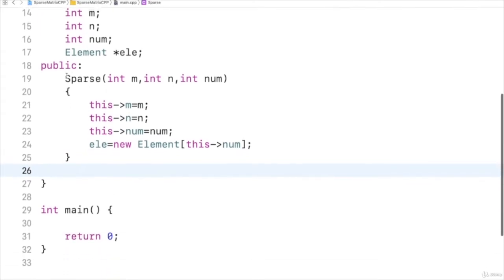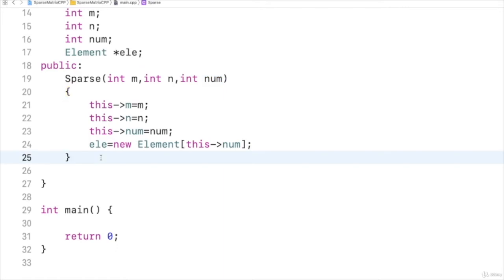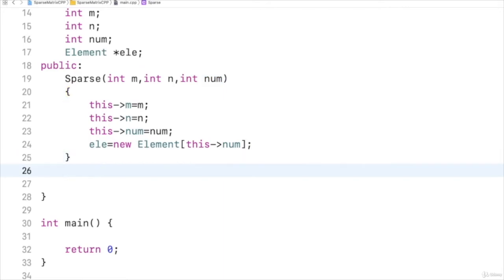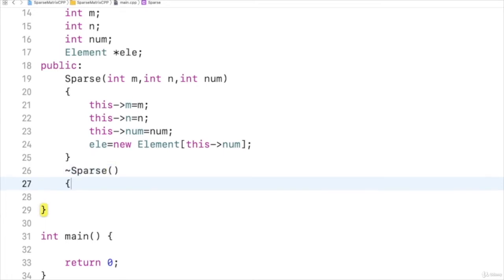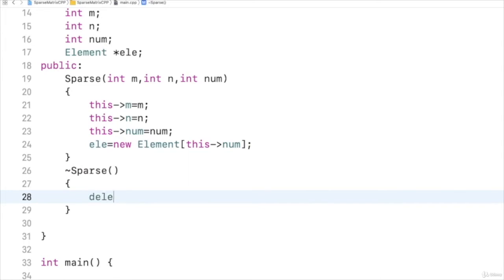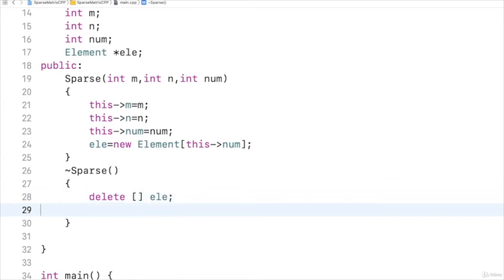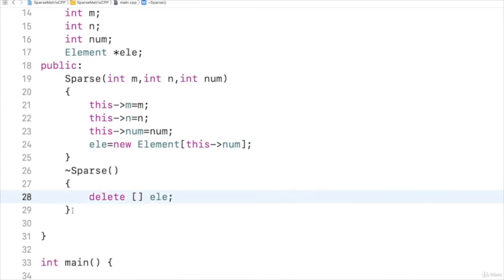So here I must have a parameterized constructor only because I cannot take any default dimensions or default number of elements. So I cannot have non-parameterized constructor. Then I will write a destructor. Destructor will delete a dynamically created array. So just say delete and subscript operator, and the array name is ele. Array is deleted. Two methods are over.